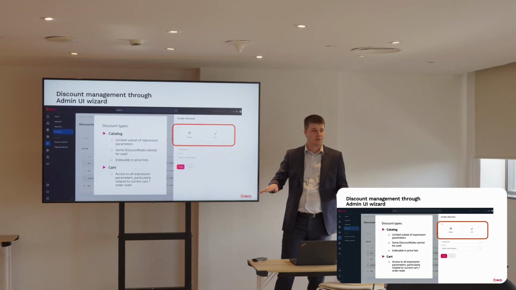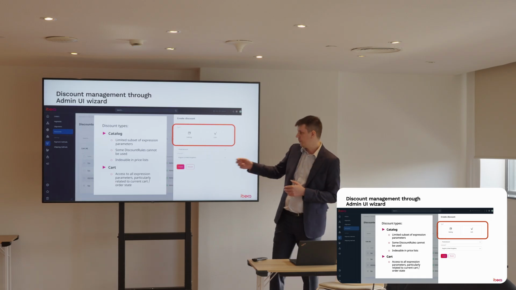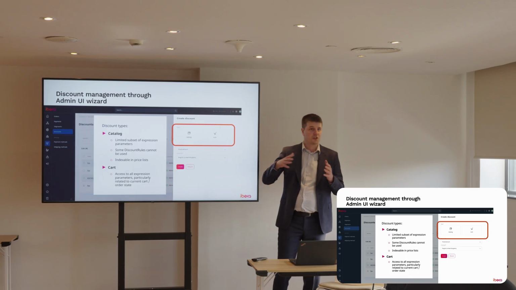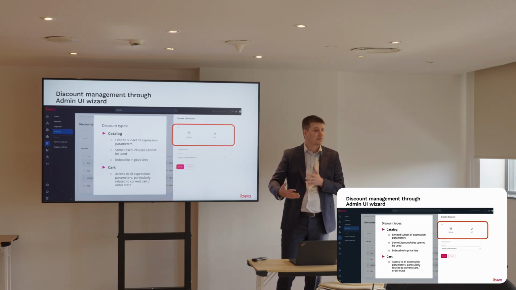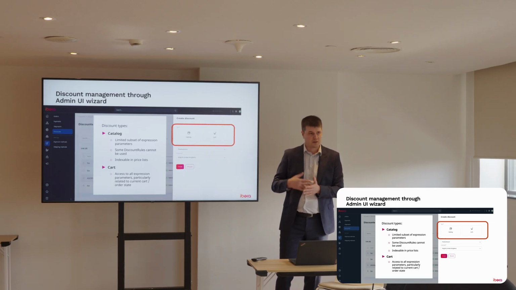It has access to the context of the user. So, for example, you can create discounts which check the state of the cart. That it can check how many products are in it, what is the price of those products, and so on and so forth.